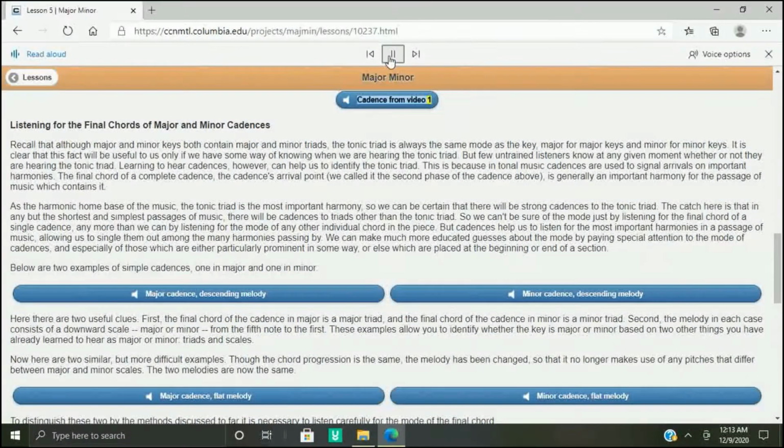Listening for the final chords of major and minor cadences. Recall that although major and minor keys both contain major and minor triads, the tonic triad is always the same mode as the key, major for major keys and minor for minor keys. It is clear that this fact will be useful to us only if we have some way of knowing when we are hearing the tonic triad. But few untrained listeners know at any given moment whether or not they are hearing the tonic triad.